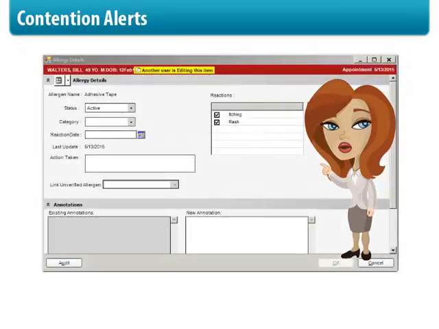The passive alert will occur when someone else is editing an item that you are trying to open for editing. This alert will let you know that another user is editing this item. When you see this alert, you should close the item to avoid contention.